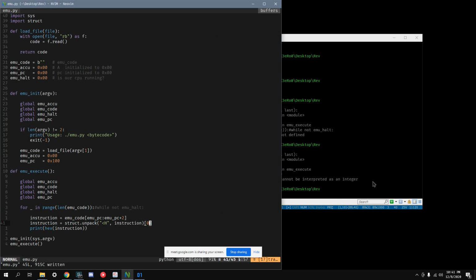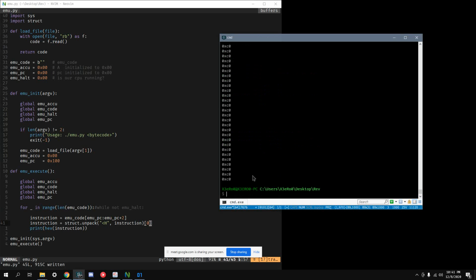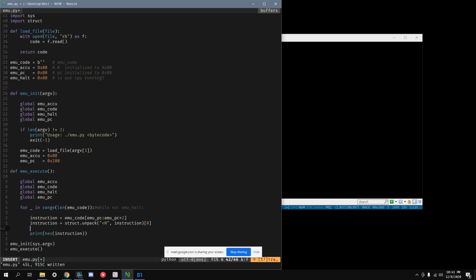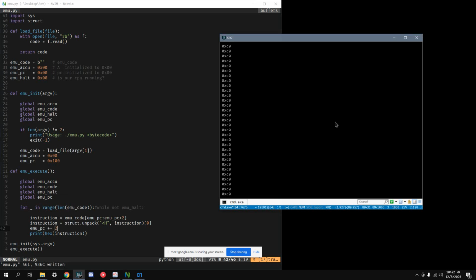It is not defined in a function, it is defined globally. Now, as you can see, inside that function only, we get a local variable. We have to increment the program counter by 2 because we just... So now it prints the opcode of all the instructions that we have.